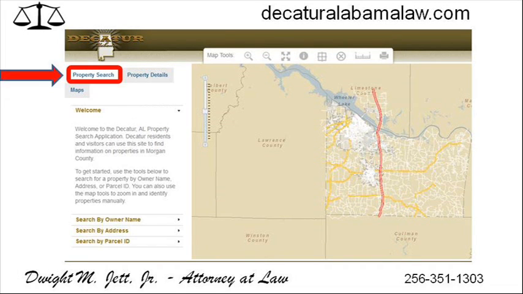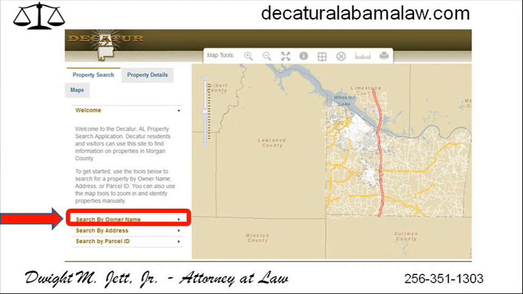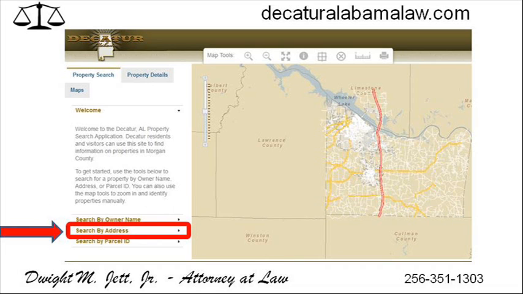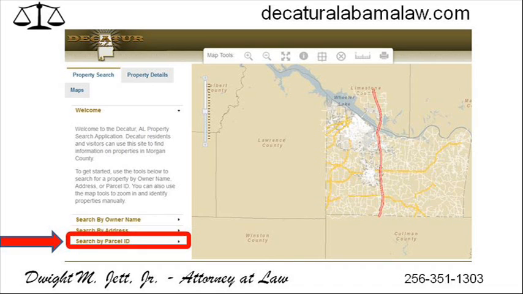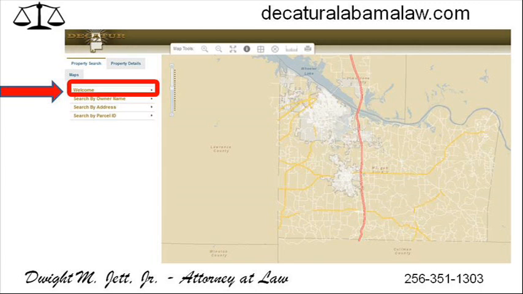You always have to be in property search to have a search. The middle part is welcome. At the bottom, you see search by owner name, search by address, and search by parcel ID. Welcome, search by owner name, search by address, and search by parcel ID all have drop-down menus to the right of the names, and you can click those to open the information or click it again to close it. I have closed the information on welcome.